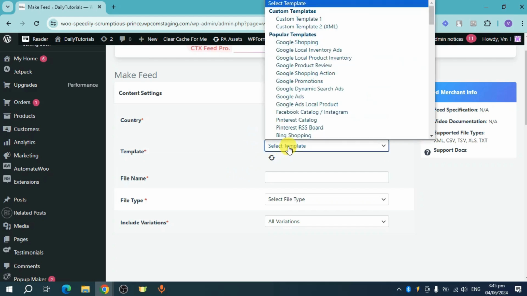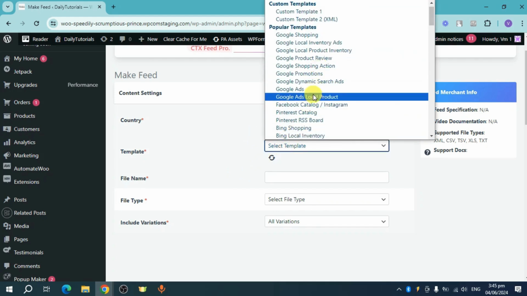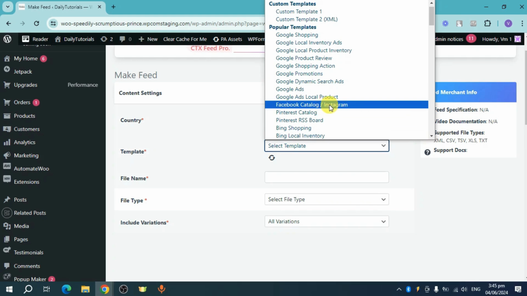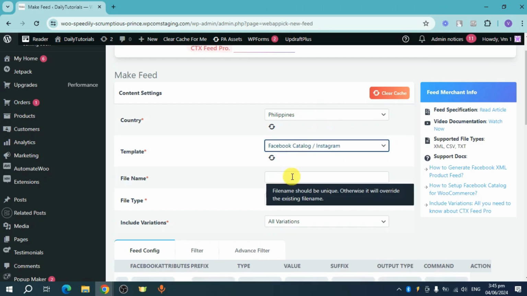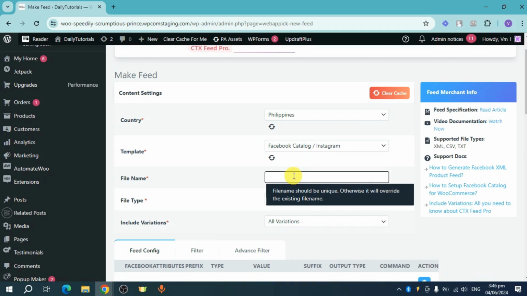So in here, let's click on select templates. And for this one, let's choose in here Facebook catalog / Instagram. So click on it. And then you can put in here the file name. So the file name should be unique. So for example, let's put in here FB catalog 123.